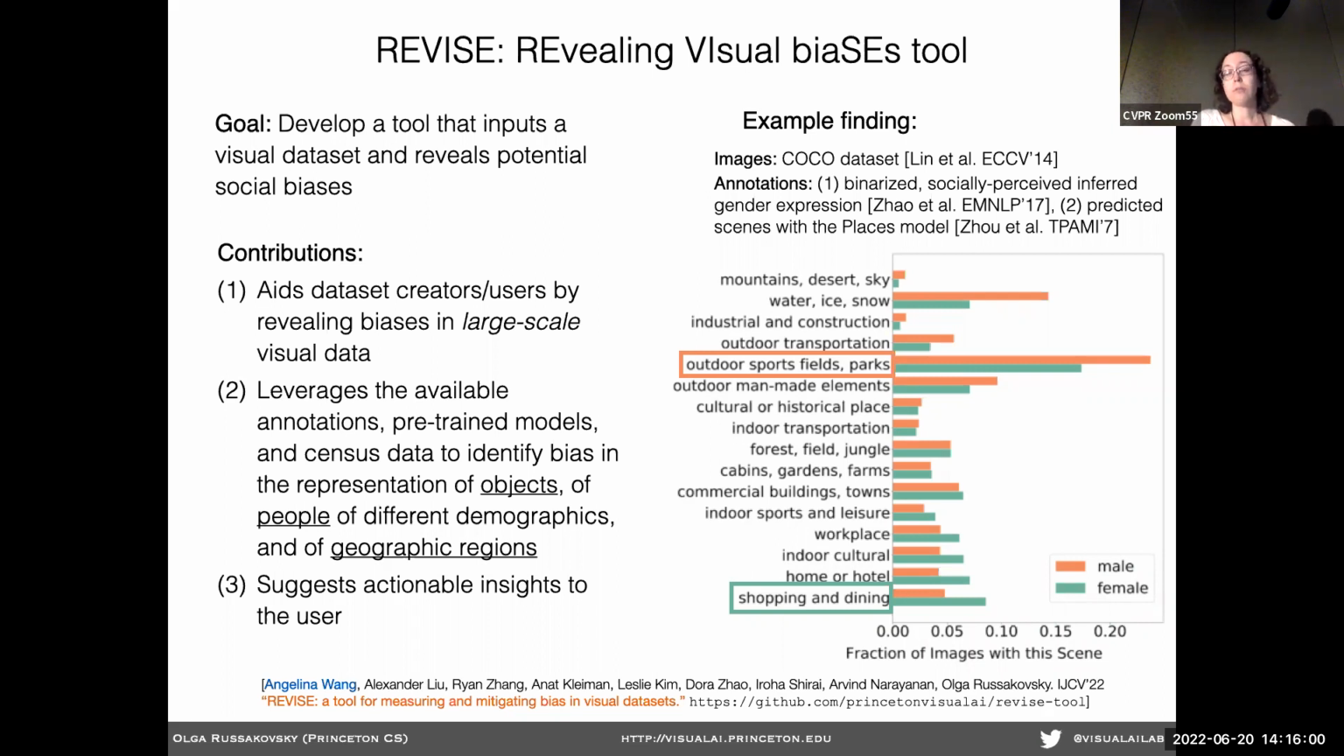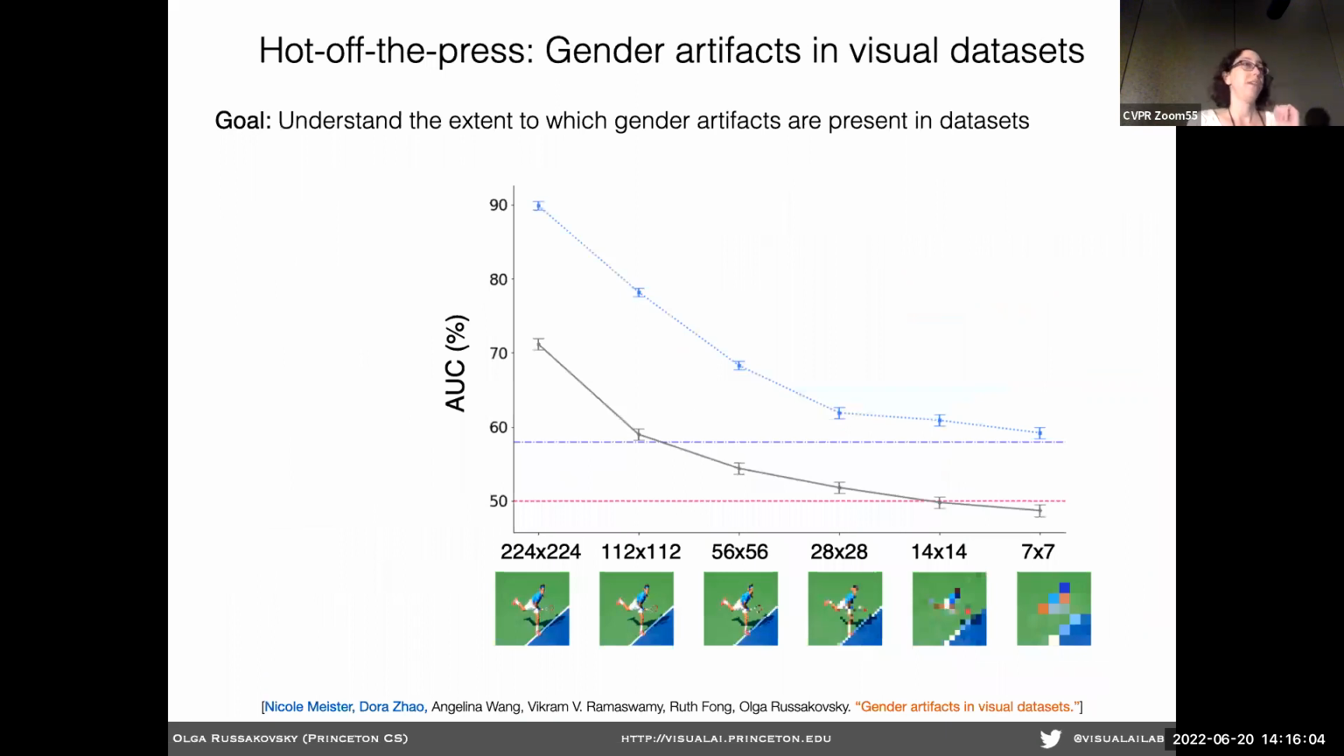And so I will show you one result. This is part of a paper we just submitted to arXiv. I think it's not on arXiv yet, but it will be today or tomorrow. So we are looking at gender artifacts in visual data sets.